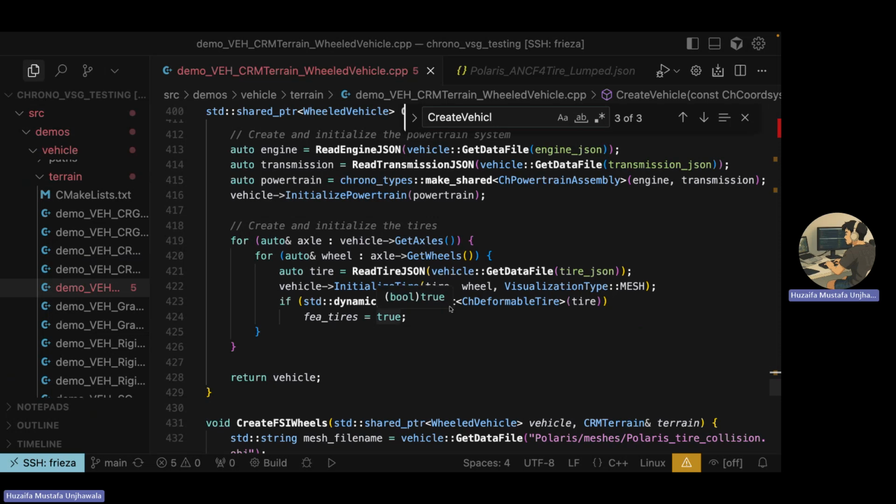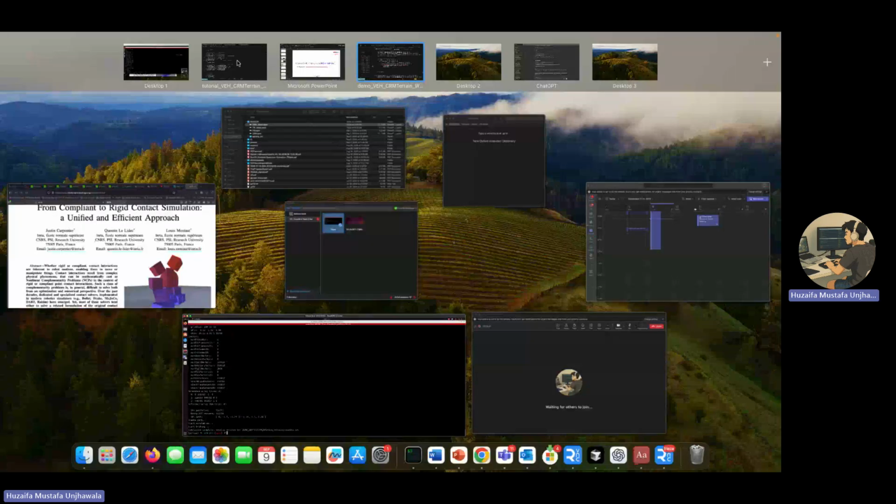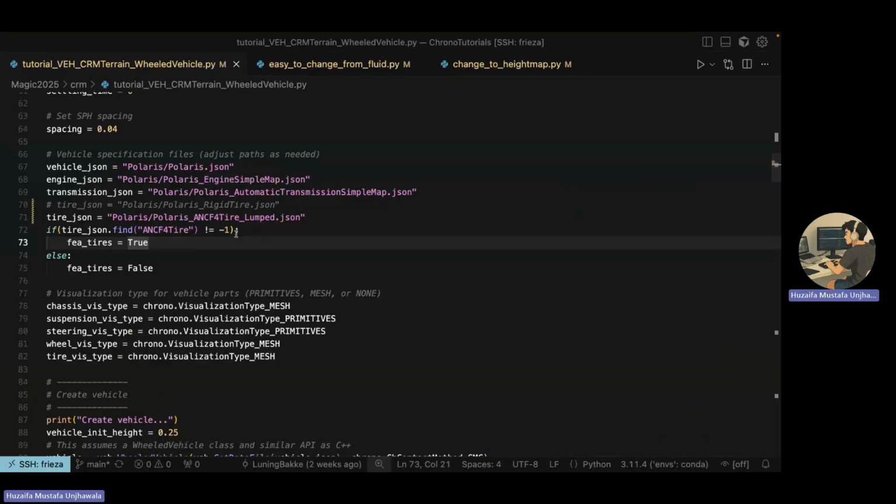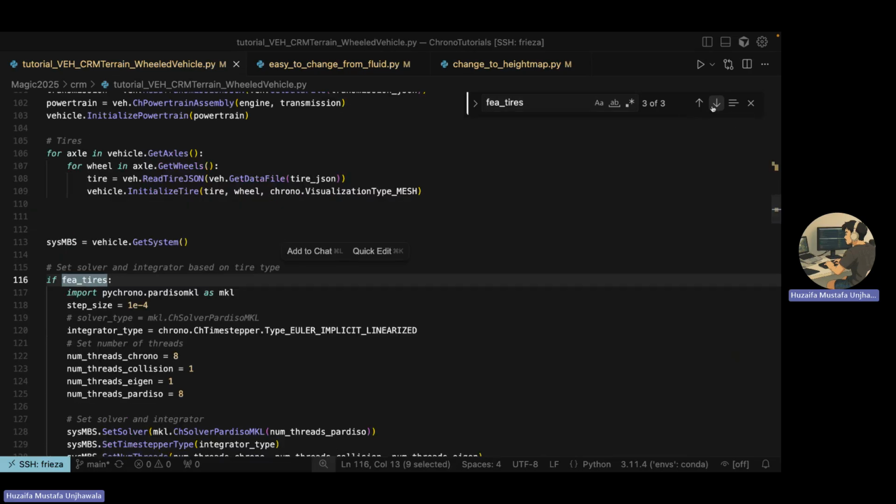So in C++, I can, if I'm able to cast my tire to a deformable tire, so you can use this dynamic cast hack to see if you have an FEA tire or not. Unfortunately, you can't do that in Python, so this is a hack. Once FEA tires is on, let's see what else you need to change.